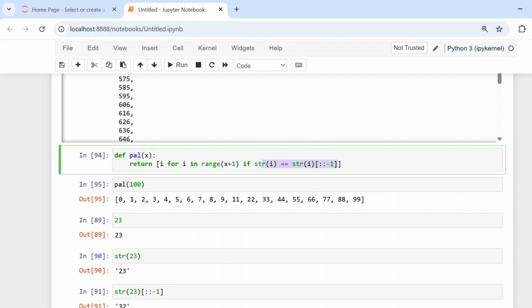So you are checking whether the string of the given number is equal to the reverse of the given number or not. If it is true, then you are going to return that particular number. If not, we are not going to return it. You can see here, so this is another way we can easily find the list of all palindromic numbers. Okay, I hope you understood.